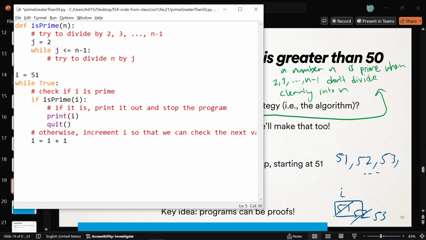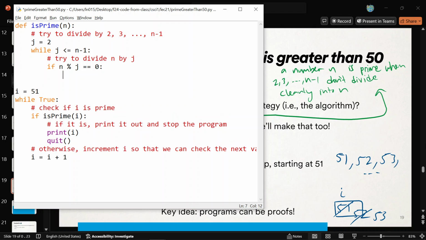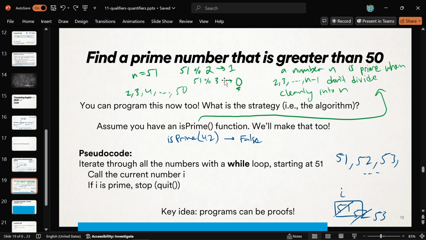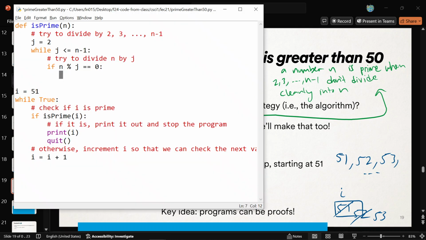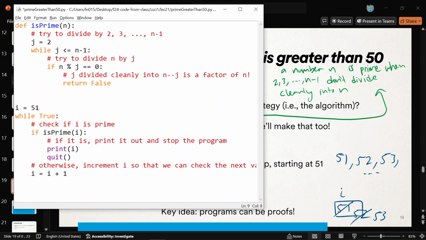And if it worked, we're good, all right? So if n divided by j, getting the remainder, gives back 0, that means n was a multiple of j. That's this example: 51 mod 3 gives back 0. 51 was a multiple of 3. It's not prime. So j divided cleanly into n. That means j is a factor of n, and prime numbers don't have factors. So we can give back immediately: nope, false. This number is not prime. You say return for that. Otherwise, keep on trucking. Keep on trying more numbers.